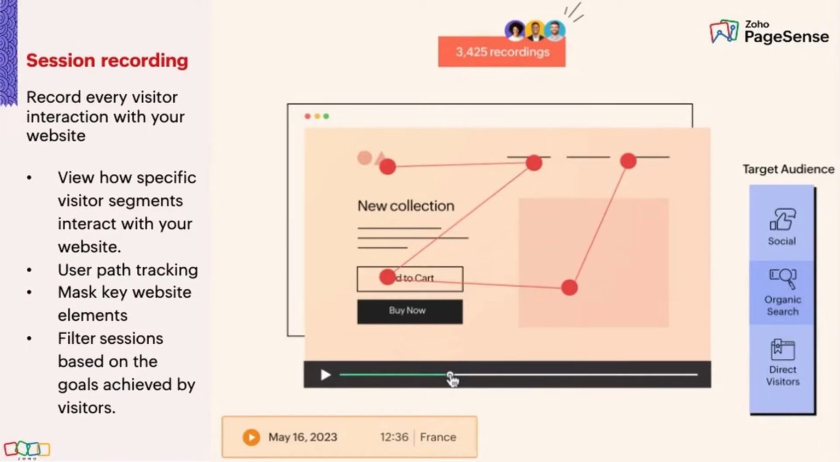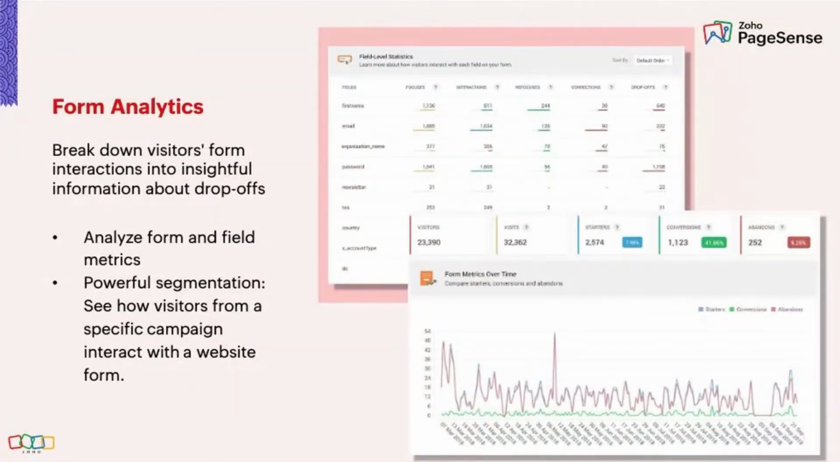Moving on to form analytics. So with form analytics, Zoho PageSense helps you identify which fields visitors are most hesitant to fill in, the total time taken to click on the submit button, and the number of form interactions, and so much more. So you can view both form and field level metrics.